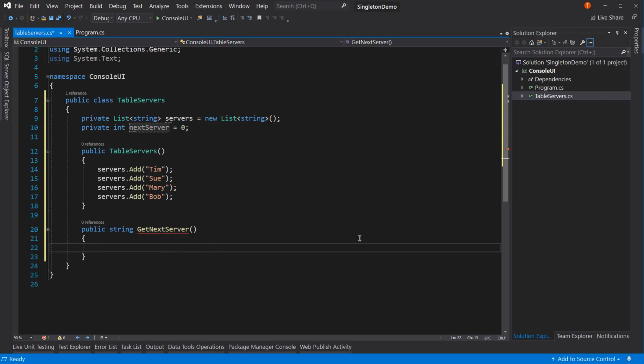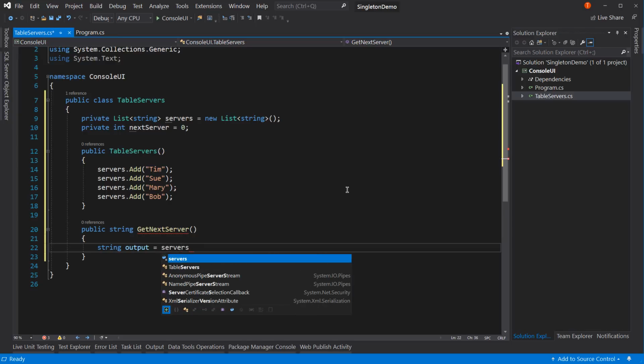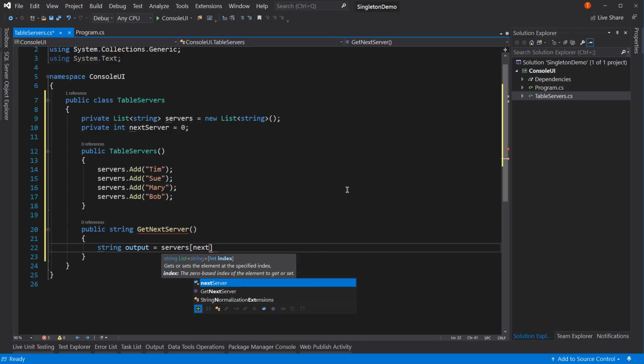So what we're going to do here is return server at this position. So we're going to say, let's capture it first. So string output equals servers at position next server.